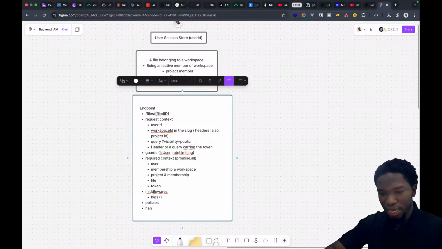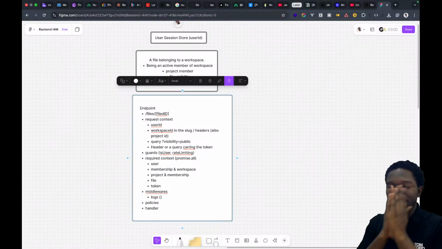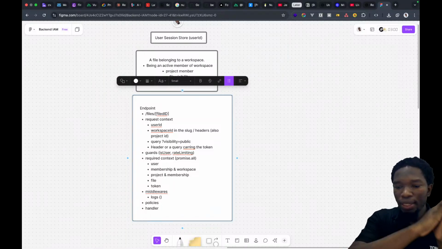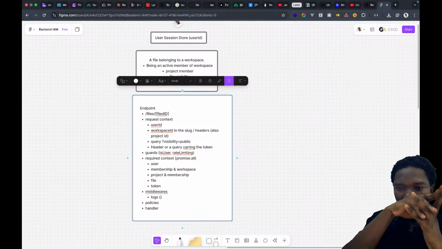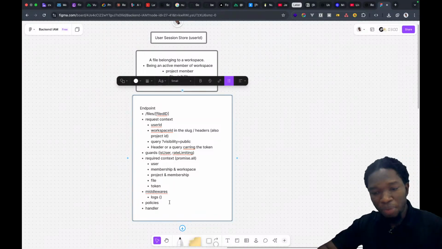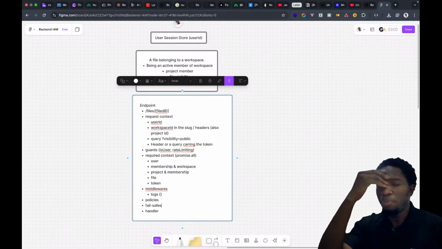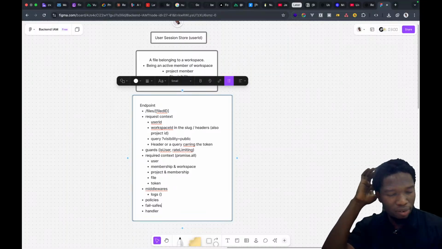So the last stage is the handler. The handler is where they can actually get the action done, or they can get the resource, right? So sometimes I also add fail safes, something I call fail safes before the handler. Still another kind of middleware, right?